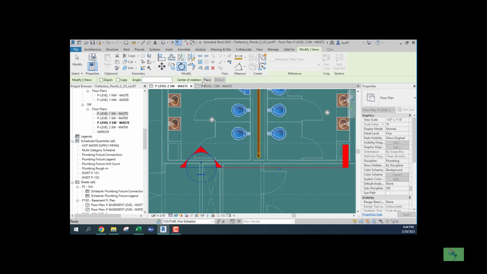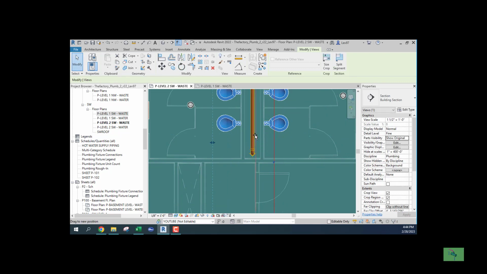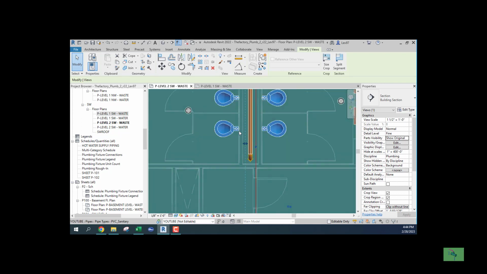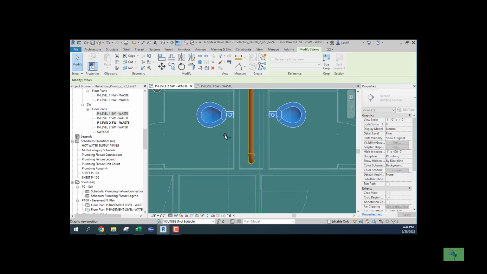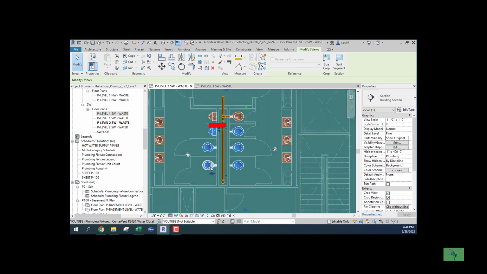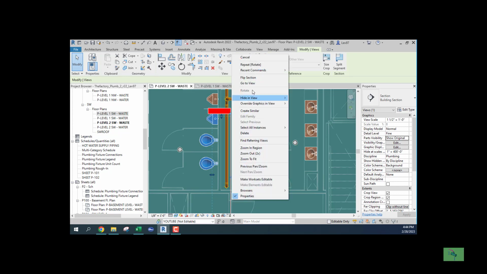So rotate, center of rotation is here. Maybe about right here. And then go here and type in 90, okay. So here. The reason I'm doing this is because I need to look west. Let me get another reference. And this line is going to include the other two water closets, okay? So let's right click and go to the view.